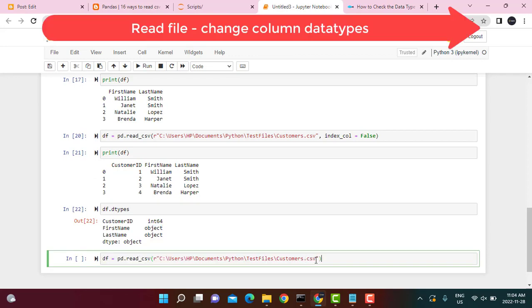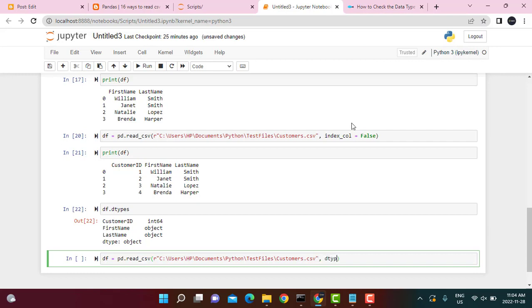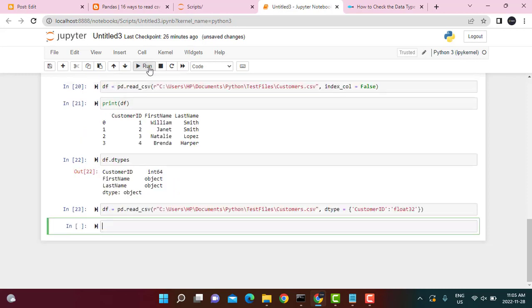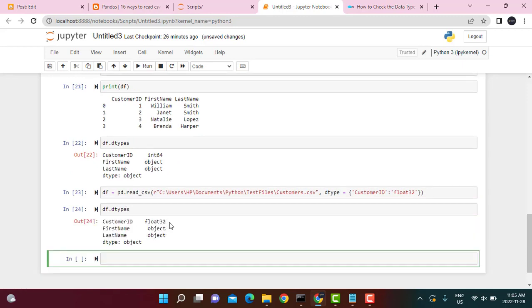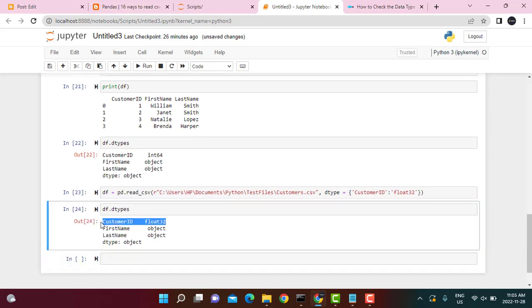The syntax for that is that after your read command, you use the option dtype is equal to, then you have to use curly brackets and say the column name, so customer ID, use a colon, and again within quotes write the data type that you want, so float32. Okay, let's run this command, and now let's print the data types again. You can see that the customer ID has now been read as a float32 column. So you have to keep this syntax in mind to do that.